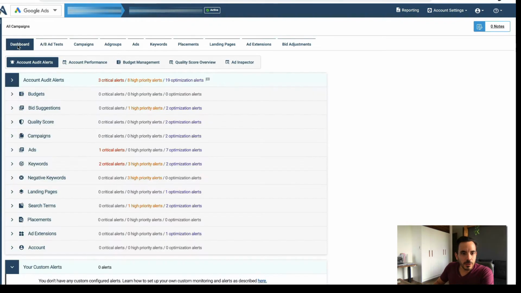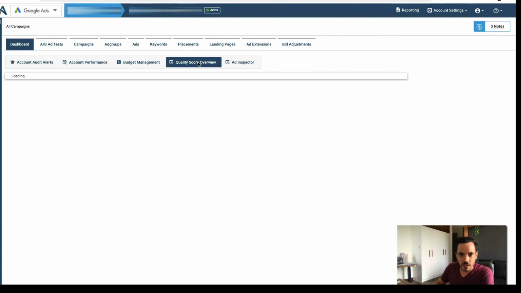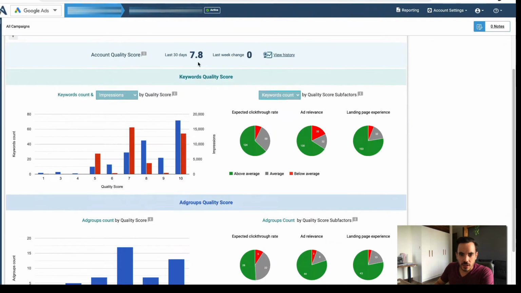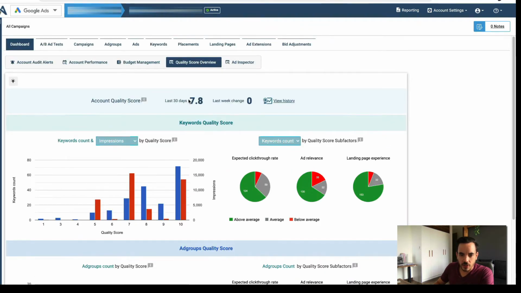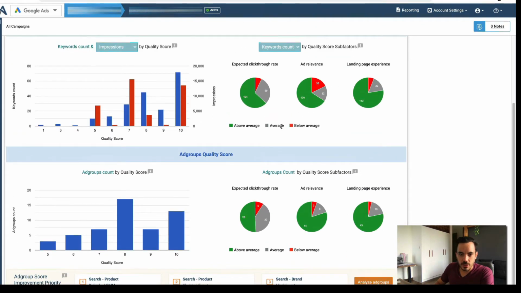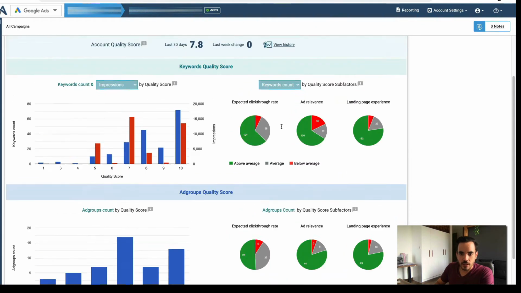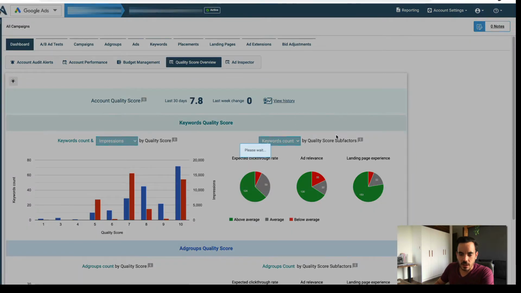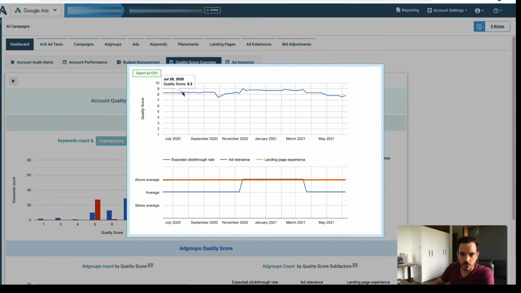Okay, the fourth tool that I want to show you today is Quality Score Overview. When you click on the Quality Score Overview, you're going to get this nice breakdown of where your quality score is at and everything that contributes to that quality score. One thing that's really useful here is the history. You can view the history of what's been happening to your quality score over time.